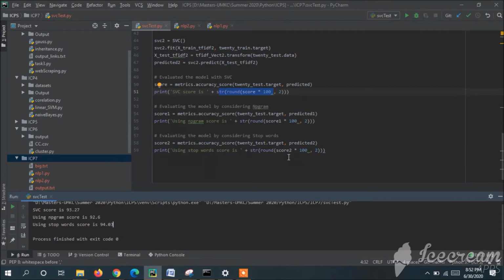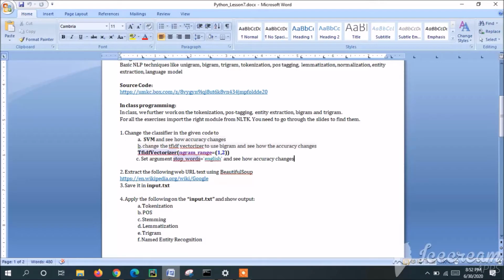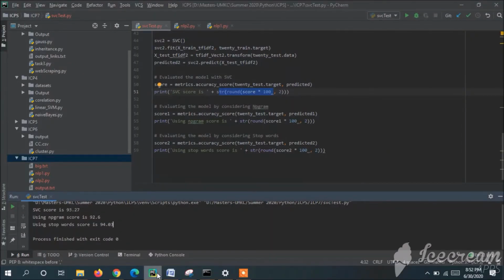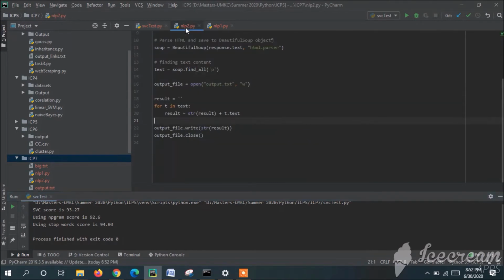Now we will see the second function. The second part of the ICP is to extract the web URL using Beautiful Soup. Here we need to do web scraping, get the data from the given URL, and save it in a text file.